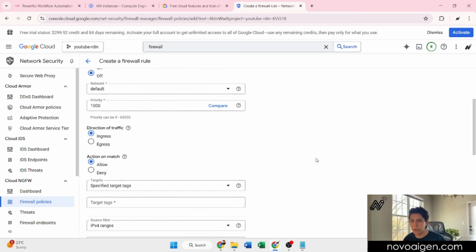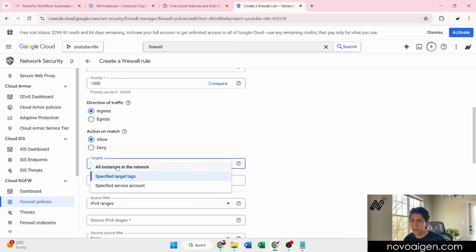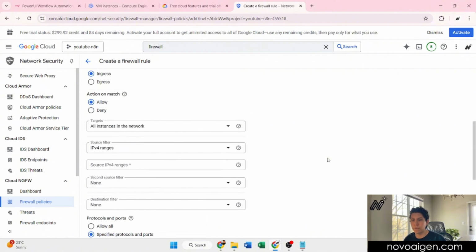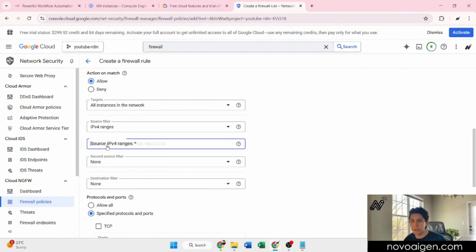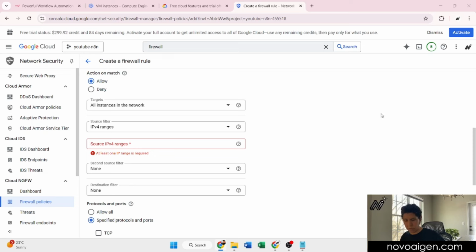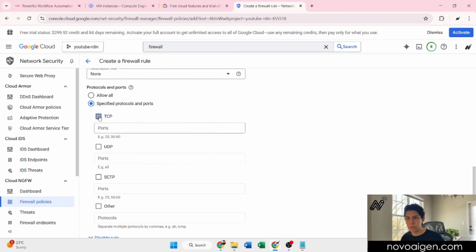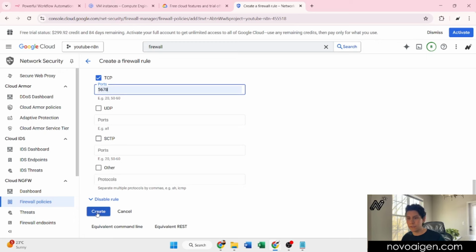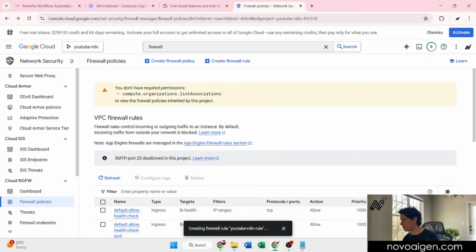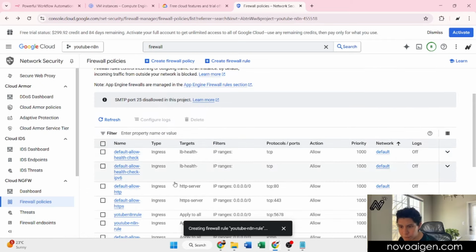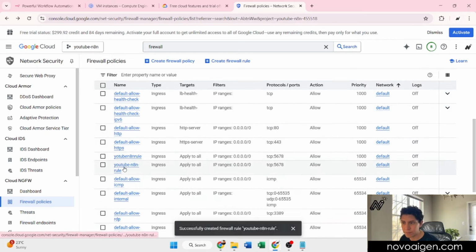Okay. And here in the target, we need to select all instances in the network. Select this, and in the source IPv4 ranges, we're going to type, or in my case, just copy and paste this, 0.0.0.0. And here in protocols and ports, just select TCP and type 5678. And that's it. Just click on create. And you will see the rule here, it's this one. Actually, this is the old one. I don't know where it is here, but it's this one.